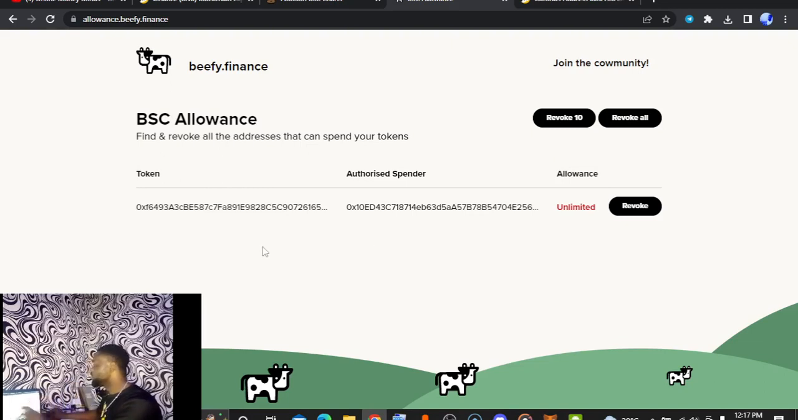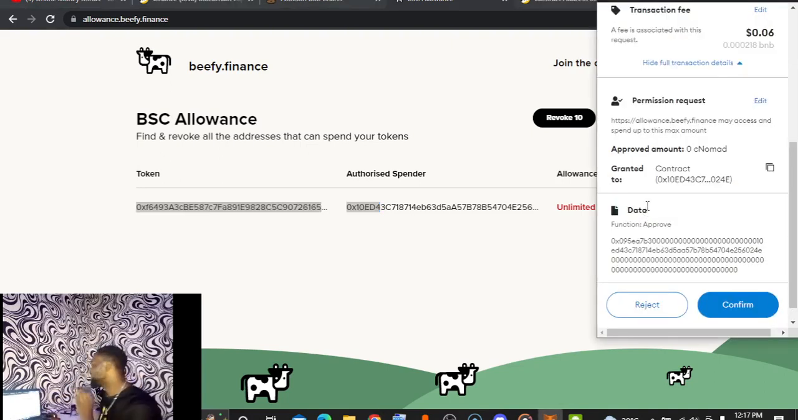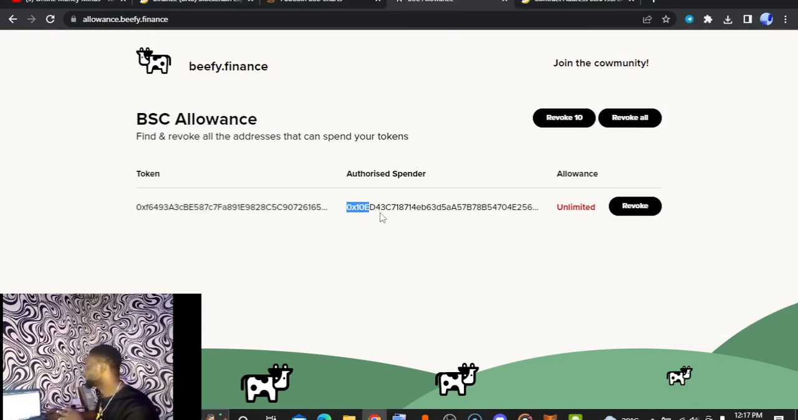Now mind you, sometimes you might have like 1, 2, 3, 4, 5, 6 lines, depending on how vulnerable that wallet is. Then if you want to do those ones, all you need to do is click on revoke all, and it will revoke all of them. Sometimes it will revoke some and leave some, then you have to revoke them one after the other. But if it's just one like this, all you need to do is click on revoke. Then it's going to charge you a little amount of BNB, which is just 0.06, as you can see right here.